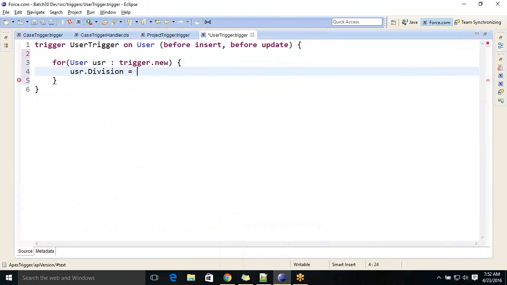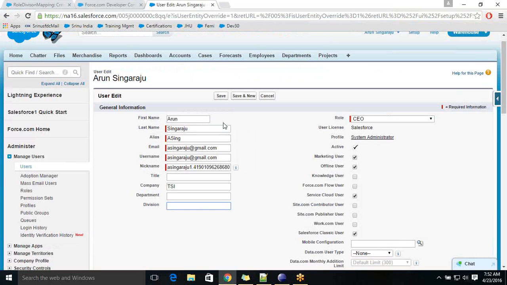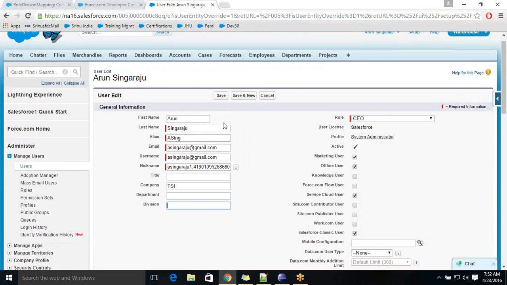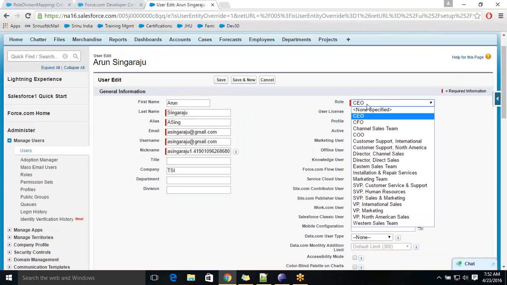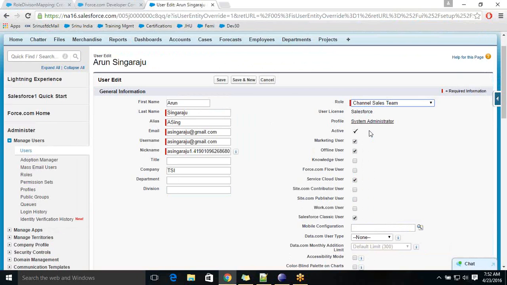So what I will do, right? Here this role is a pick list, right? But internally this role is a lookup. Maybe here it is displaying as a pick list. But if you see, user to role, we have a lookup data type. We have a lookup relationship, but here it is displaying as a pick list, but internally it is a lookup to role.